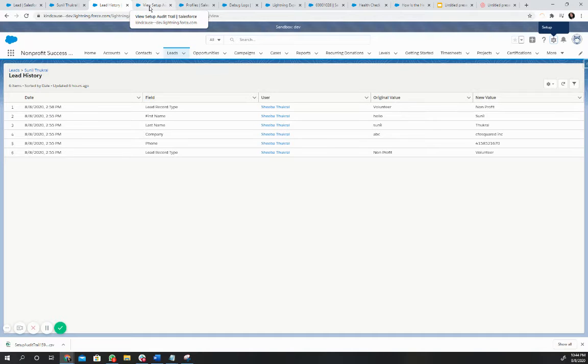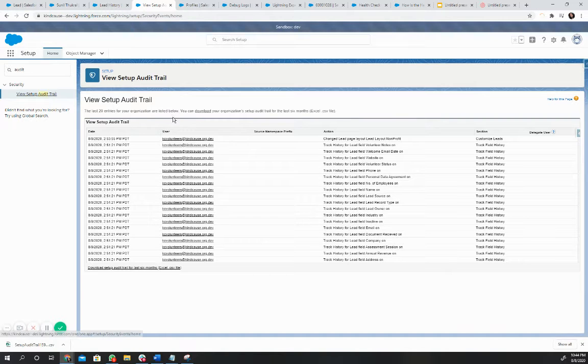Next, we come to Setup Audit Trail, which is on the organization level. We can reach View Setup Audit Trail by searching for audit in the setup, and it's under security. We will see the 20 entries, which basically tracks all the metadata changes, including objects, fields, layout, class, page, etc., and displays the latest 20 changes. And if you want to see the last 6 months of metadata changes, you will need to download the CSV file.